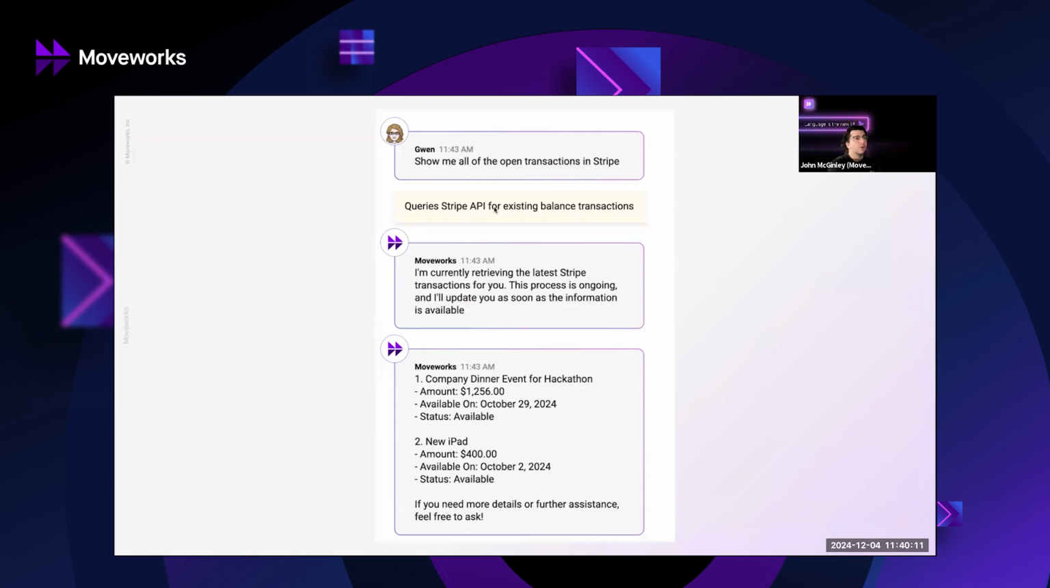When they ask that, we're going to query the Stripe API for the existing balance transactions, and Moveworks will return that it is attempting to grab them, and then it will return the information that it actually gets back from the system.